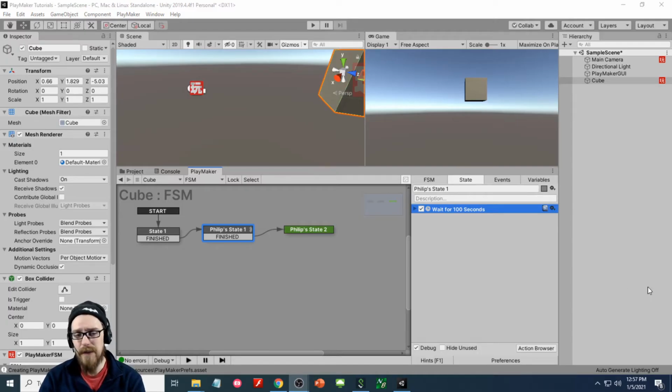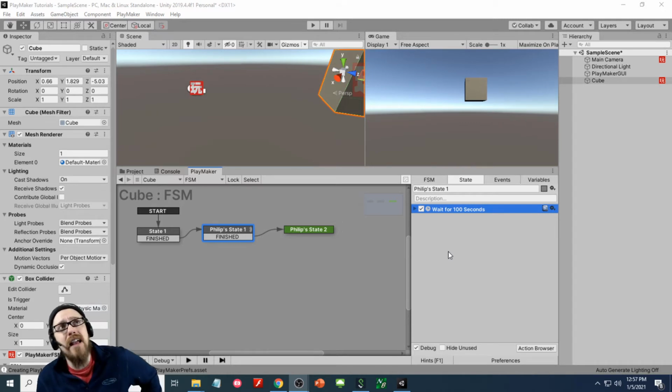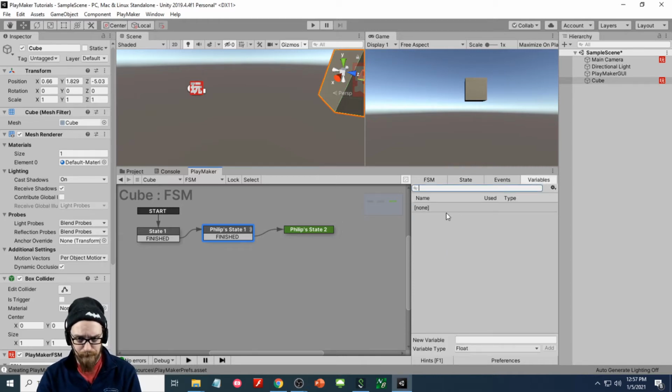All right, let's talk a bit about variables. So it's one thing to move things around, but you're going to have variables regardless of what game you make. It might be health, it might be points, but you're going to have variables stored. So you have this variables tab.